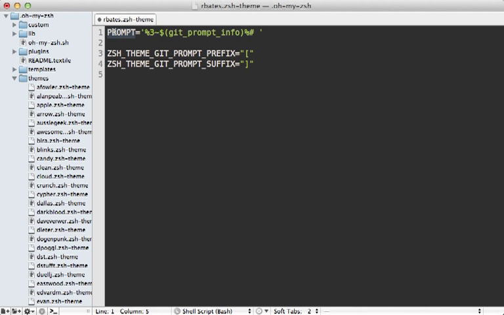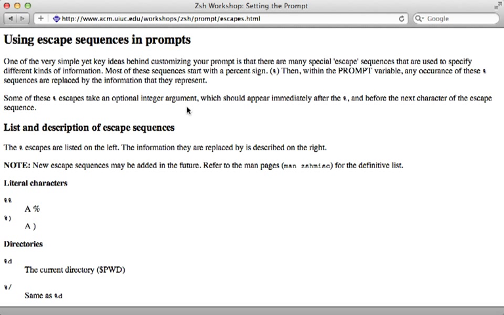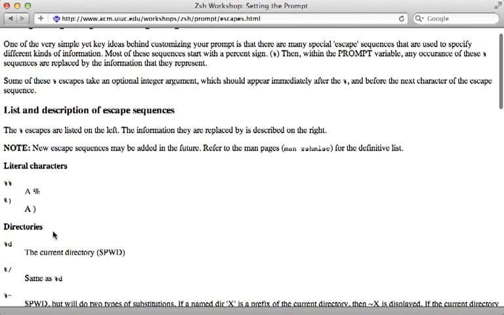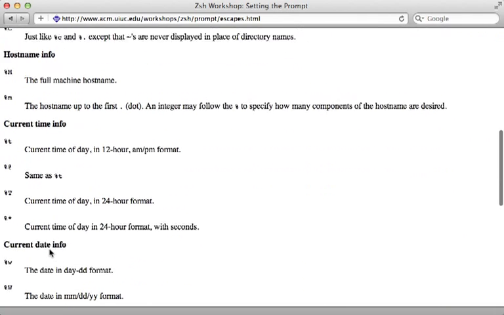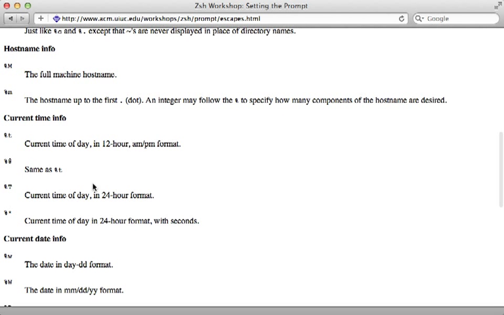Generally in a theme you're setting the prompt value, and you can also set other values such as the git prefix and suffix. And you can check out the source code for the various other themes to get an idea of what values you can set and how they work. You can also check out this page here for documentation on the various characters you can pass into that prompt value and what exactly they do. I'll link to this page in the show notes.